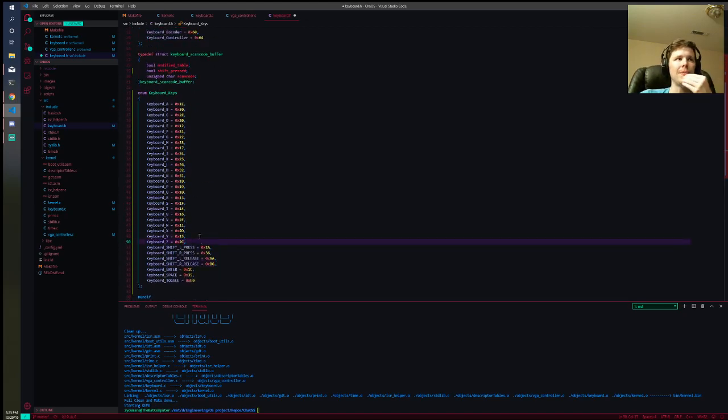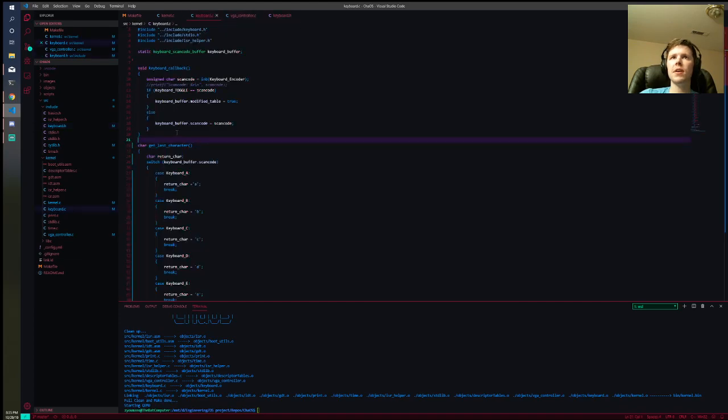So now, oh, this will be pretty easy. So now we know what they are. So in our keyboard callback where we save the scan code, we've already kind of got it right here. This first one is if the scan code we just saved is that toggle scan code, which is the E0, then we set that modified buffer bool to be true.